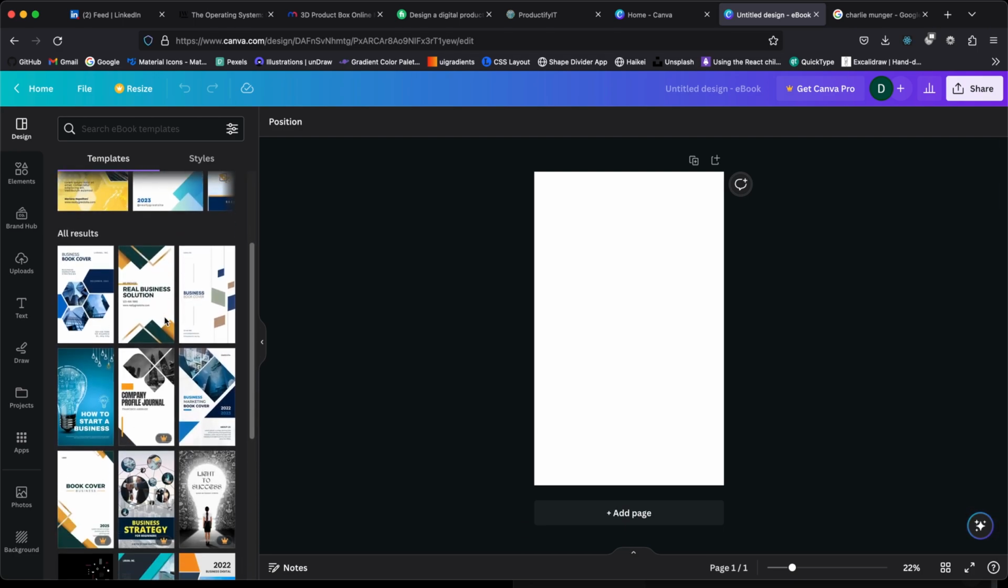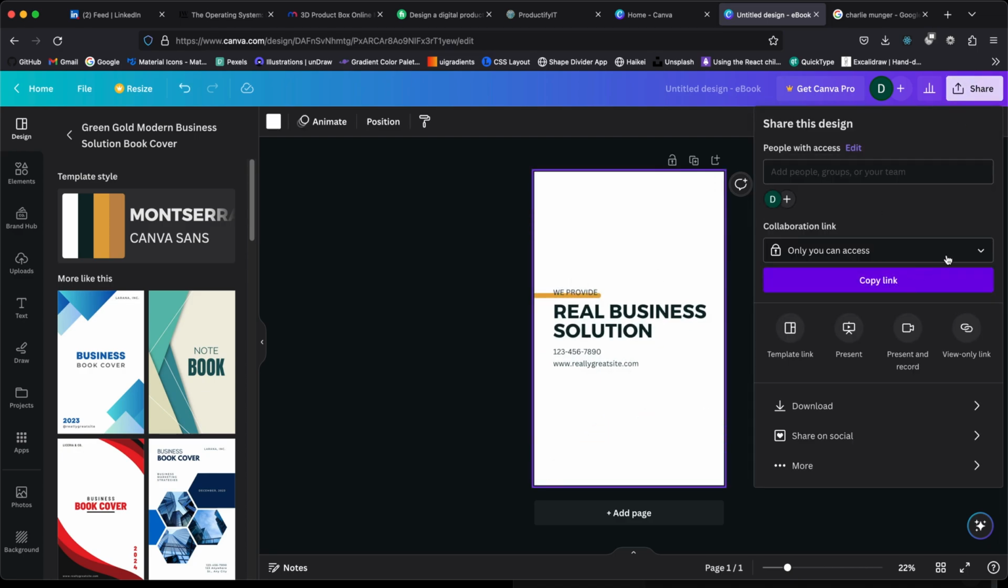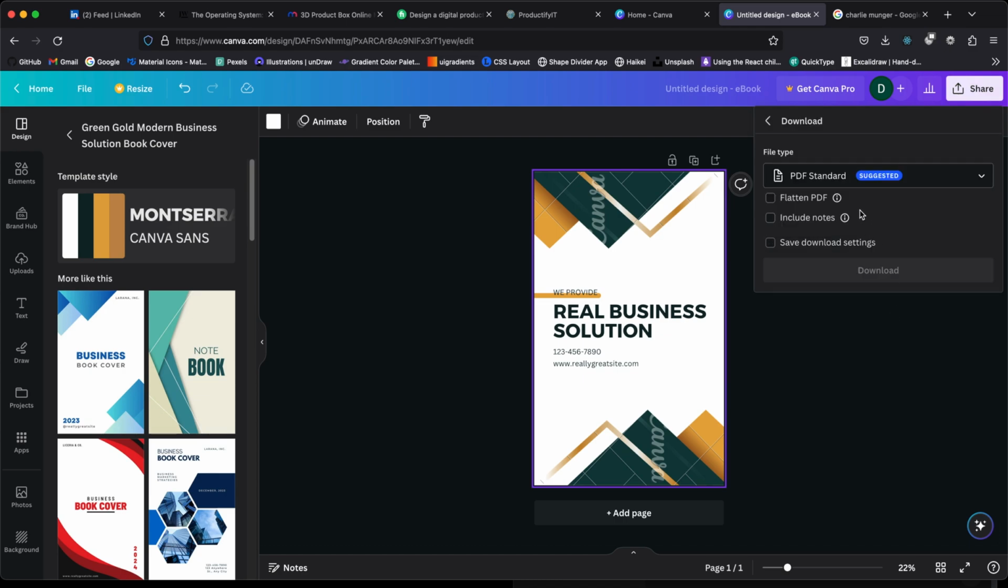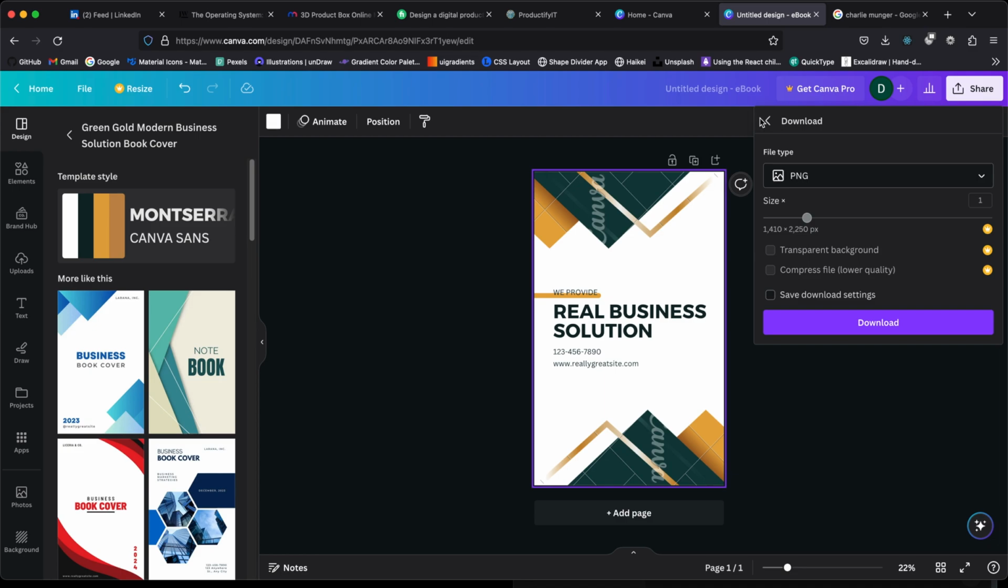Yeah, just choose one which you feel like. Just change a few things and make sure to download it in the PNG file format. So this is PDF, make sure it's PNG, and you can hit download.